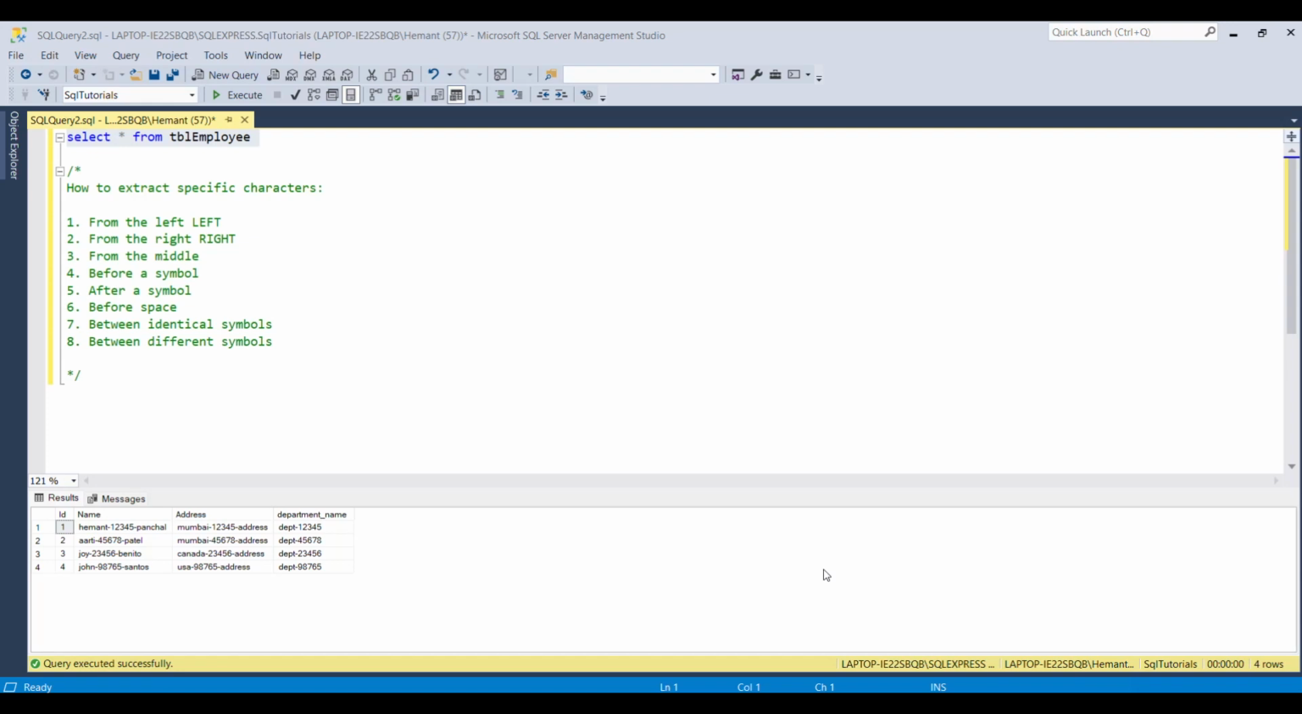So in this session we will mostly work with strings, so we can perform multiple operations on the string. We can split the string based on a particular character. We can do left trimming, we can do right trimming. So we can take a particular set of characters from the left side, right side, from the middle. So we will go through these 8 scenarios one by one. Okay, so let's first check from the left side.